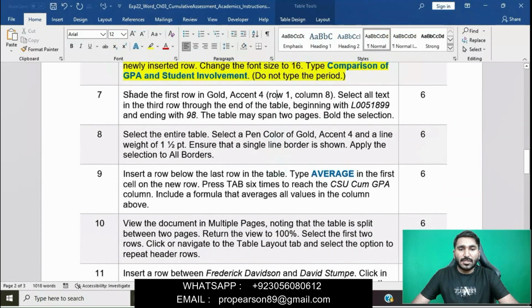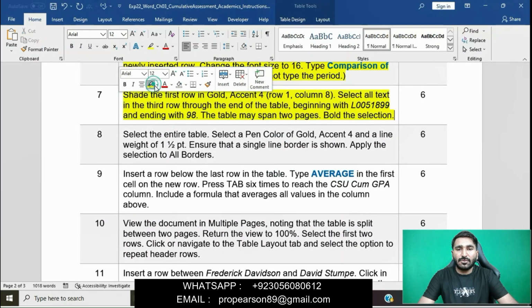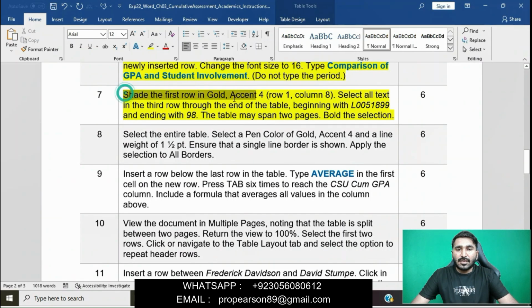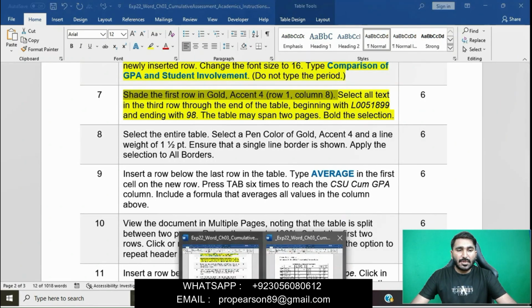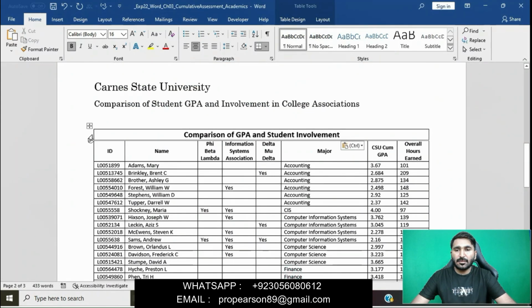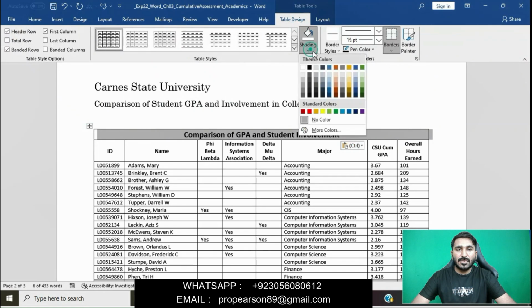Now question number 7 is to shade the first row in gold accent 4. We will go to the table design, go to the shading, and select gold accent 4 for the first row.